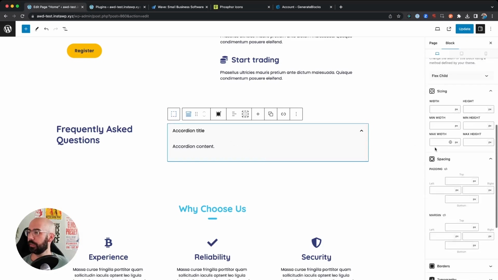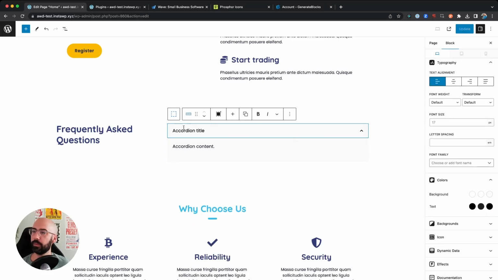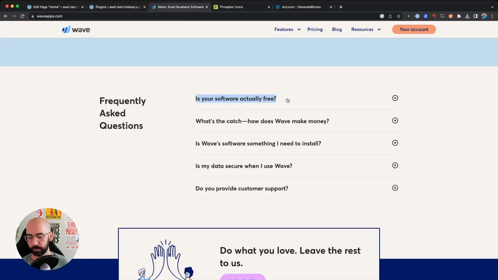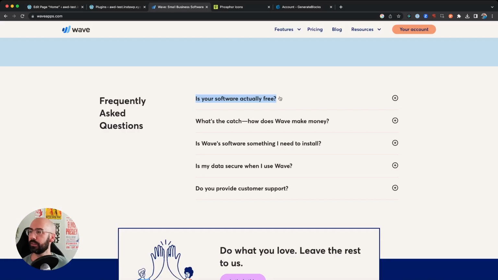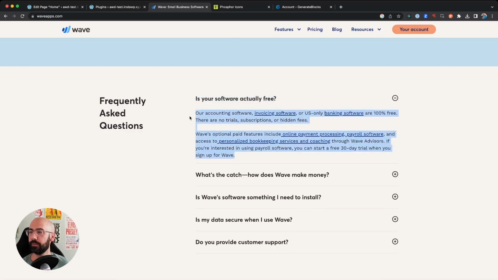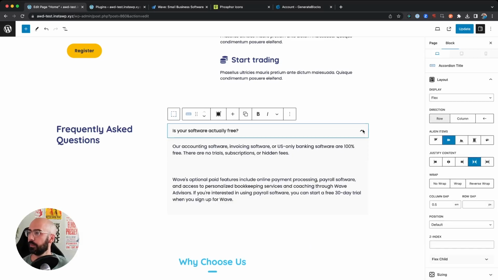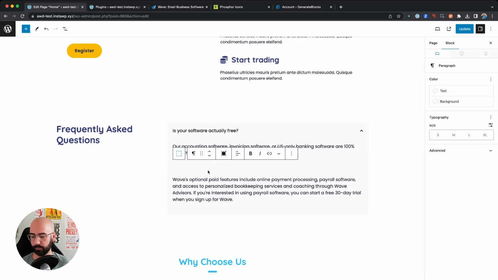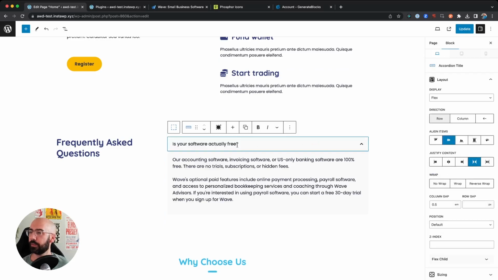First off, we're going to come down to colors. Let's see. Oh, we'll jump into the title. Let's see what we got. So we'll just use this as our dummy copy, which, by the way, I'm in no way affiliated with Wave, simply just using their website and their design for this demo. So we'll use that, and then the content, we'll just copy that. All right, so I need to fix the spacing here, eliminate that. So our copy is in, and our title. So this is our first accordion.